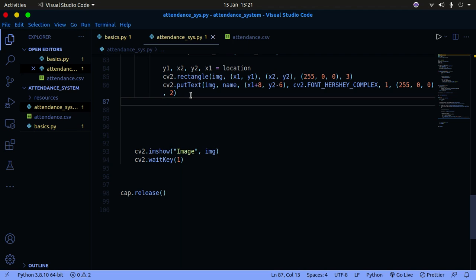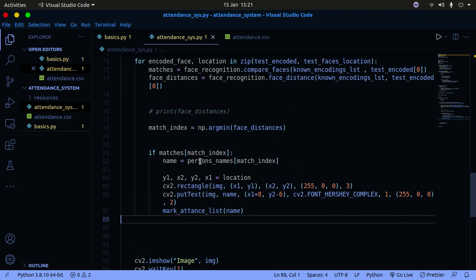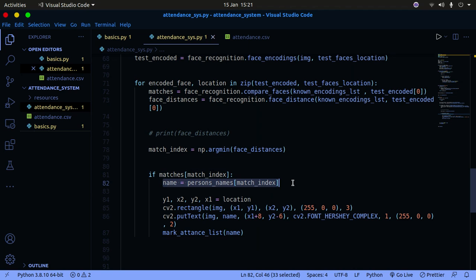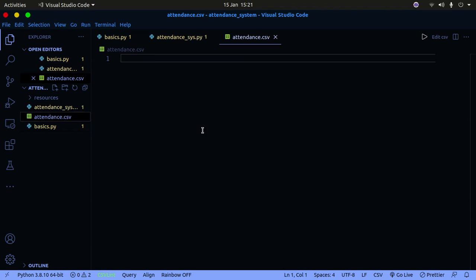We call it mark attendance list, and you're going to pass in the name. So it's going to go through and check if that name is not present, because we got the name from here using the index. So if that name is not present, it's going to update that. So before I do that, I'm going to call it this name, and then I'm going to say time in, just like that.